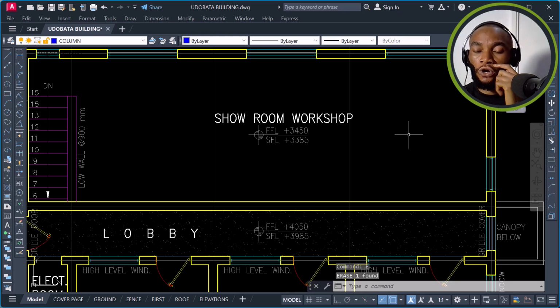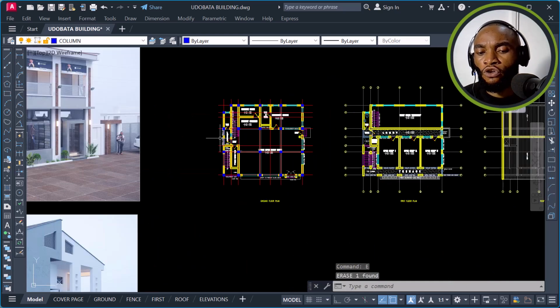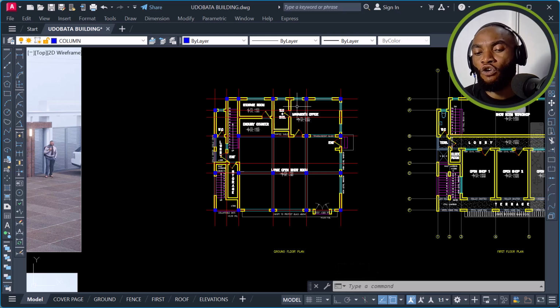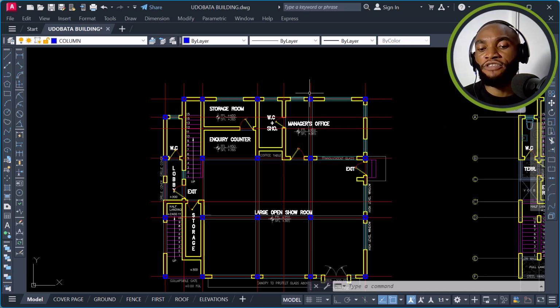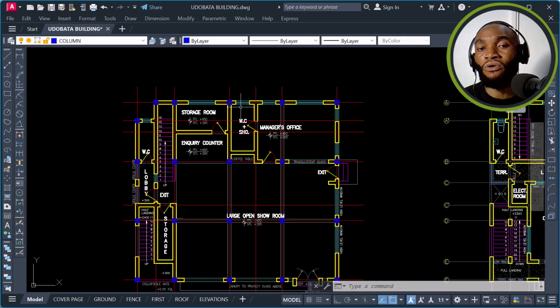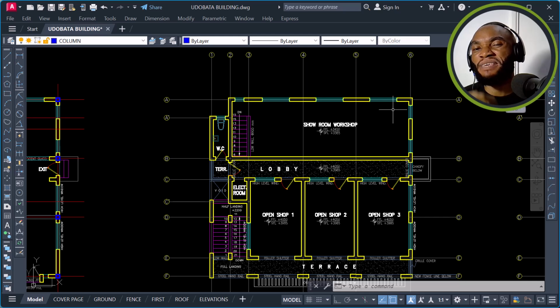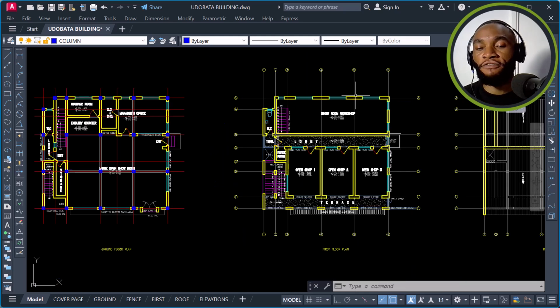So once you're done with your structural framing on the ground floor, then you have to do what? Copy the columns only to other floor plans to see if the column points on the ground floor are going to be the same, if they will still be hidden inside the walls, or how they will appear on other floors. Okay, that's fine.